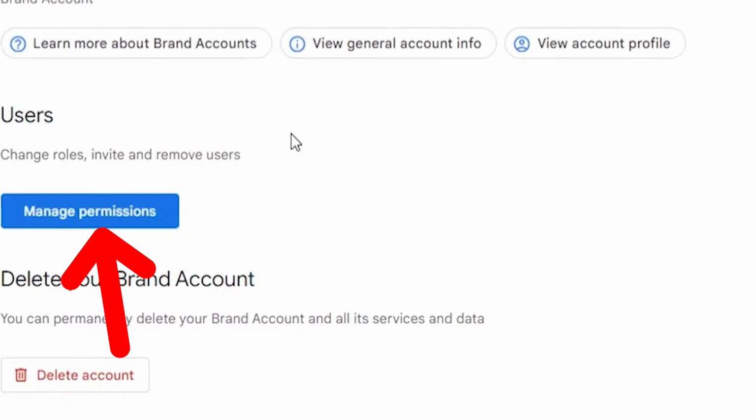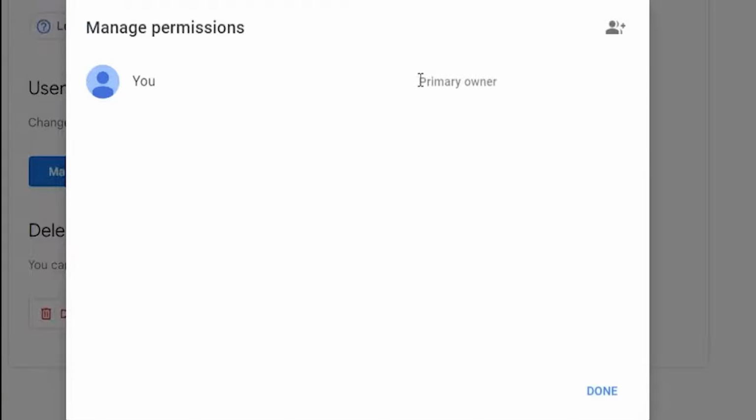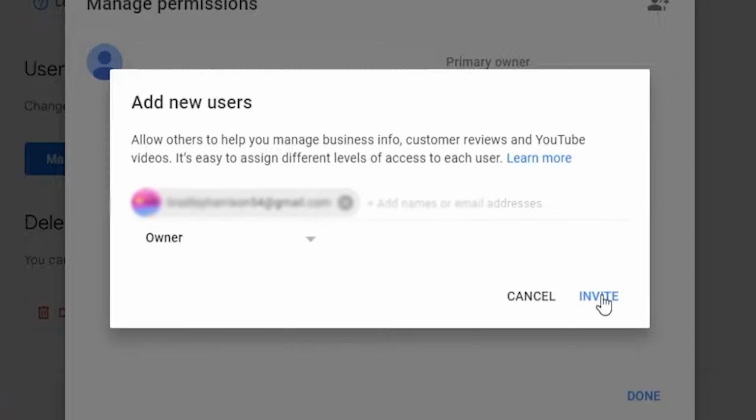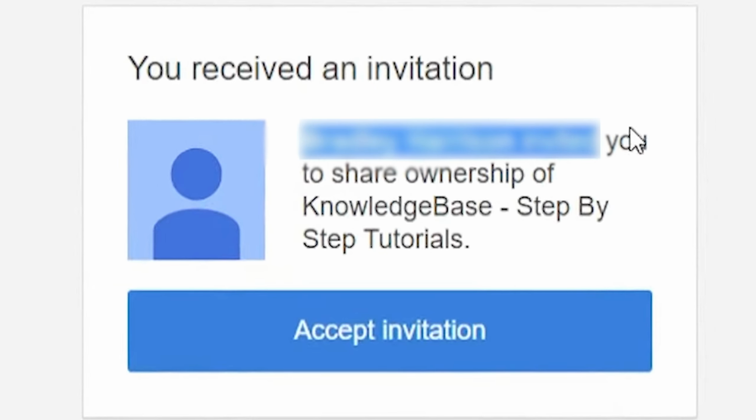Now click on manage permissions. Here you can see that your email is the primary owner. Now click on this add button, then type the email that you want to give access to, or that you want to give the ownership to. Then choose the role and choose owner. After that, click on invite, and an email will be sent to this address.